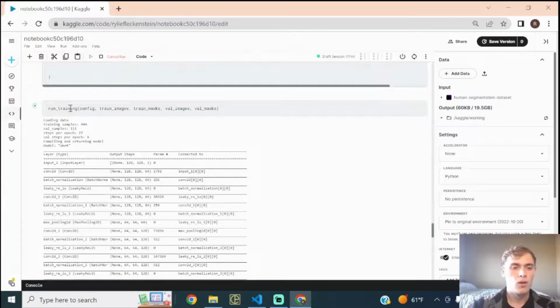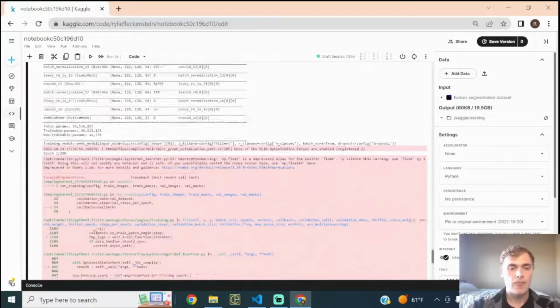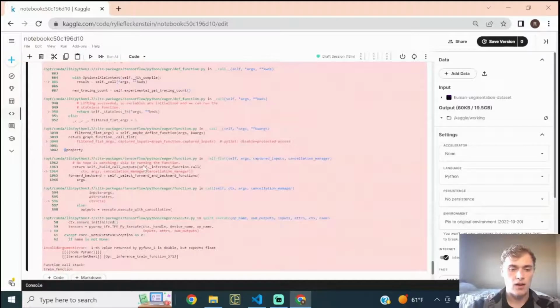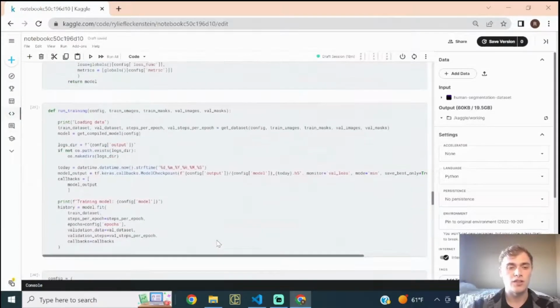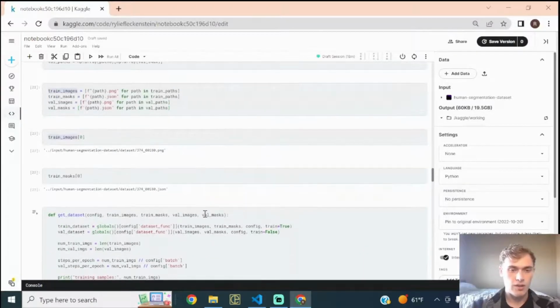So there we go. We're loading in our data: training samples 444, validation samples 111, 27 steps per epoch, 6 validation steps. This is our model summary. This is our UNet, and we're going to try to train the model. We threw another error here: the return of pyfunc is a double but expects a float. So one of my data loading functions is not returning a numpy float like it should.